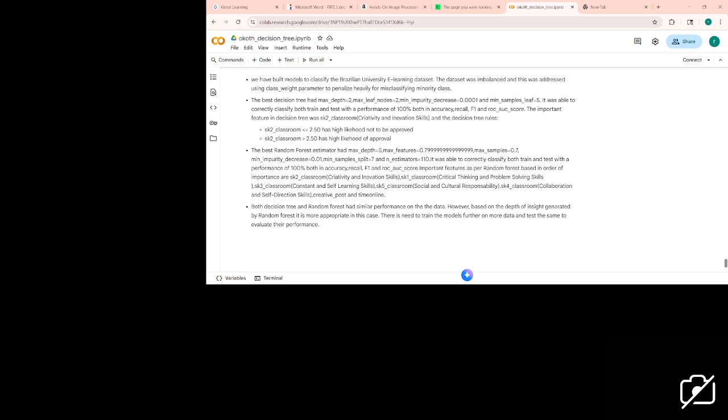Both decision tree and random forest had similar performance on the data. However, based on the depth of insight generated by random forest, it is more appropriate in this case. There is need to do further training of the model and testing so that we can evaluate their performance.